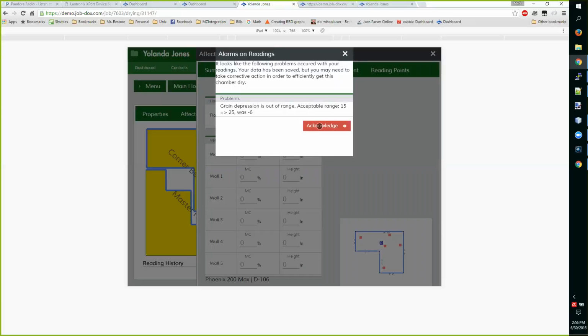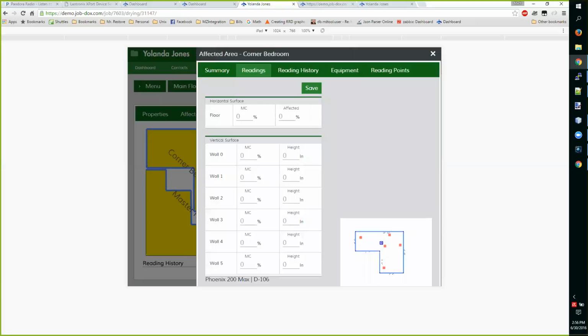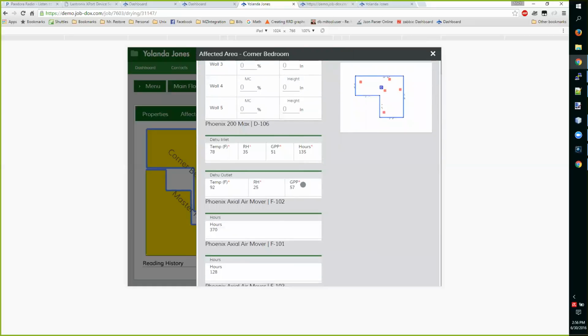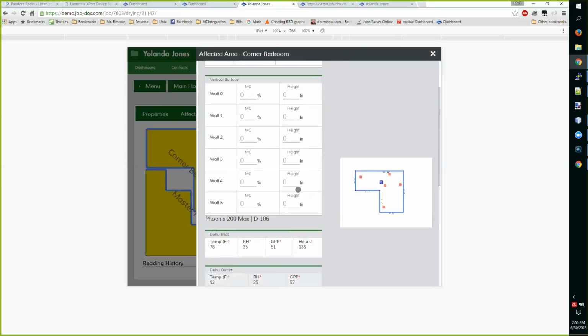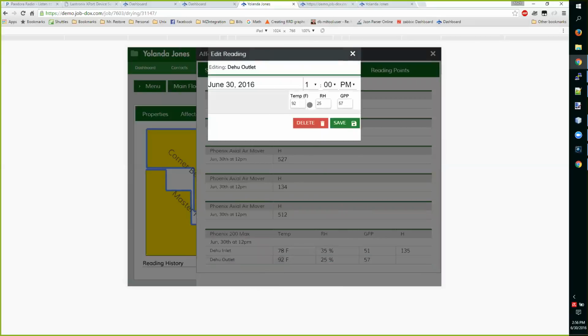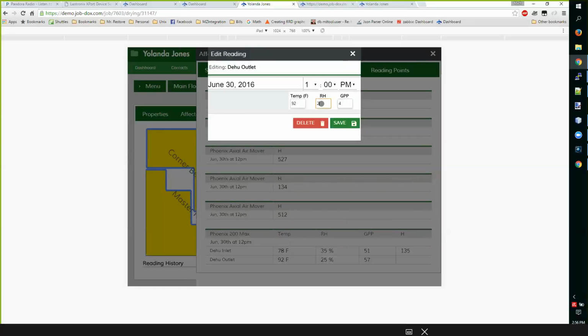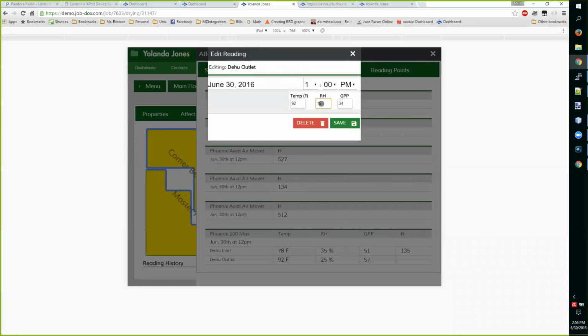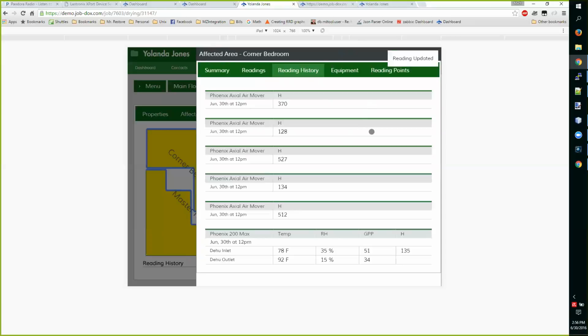So the technician then needs to acknowledge this alarm. So then they could go back and fix it. So the DHU inlet was 51. Yeah, it was -6. It should be lower. So I would go to reading history. I come down here to my DHU outlet, and I would change this to be 15. All right. And then I would save it. So now this is a more acceptable reading.